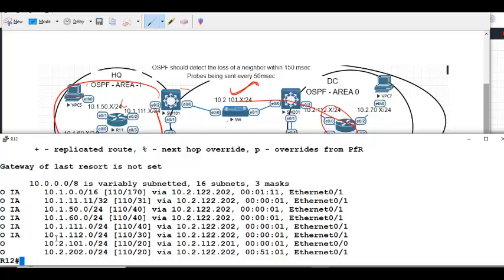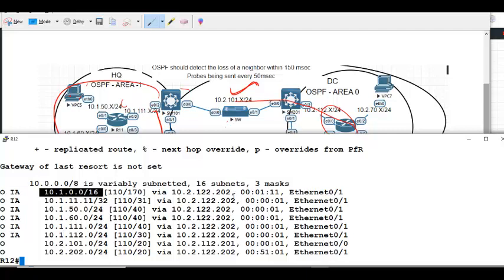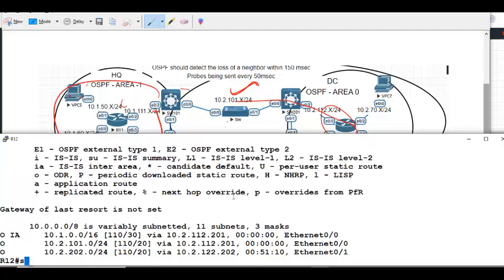Okay. Now, what is next? We have summarized and we have set the cost while summarizing. That's all we have achieved. See, right now the cost is 30. If I shut down, only then will it come via the other path. The cost will be very high, you see, 170. Because BFD is in place, it is very fast in convergence.